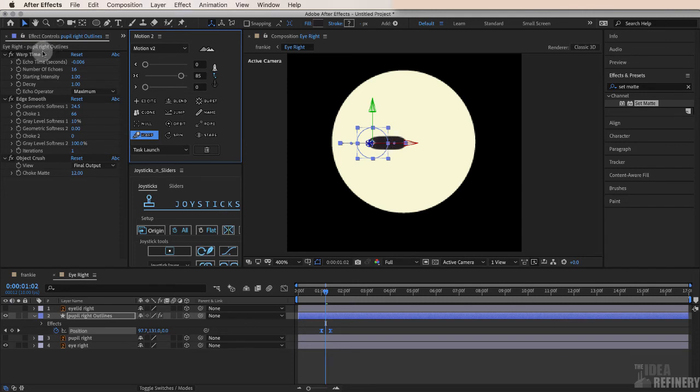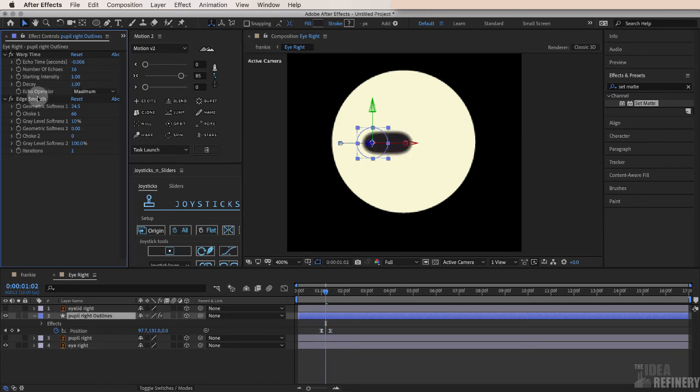You'll notice in the Effects Controls panel that we have an effect here called Warp Time. That's what's really doing the stretching out that we want to see. But there's also these 2 other effects which I'm not really sure why they're here. I'm going to get rid of them. I'm going to come here to Object Crush, select that, hit delete. I'm going to do the same with Edge Smoothness. I'm just going to select it and hit delete.